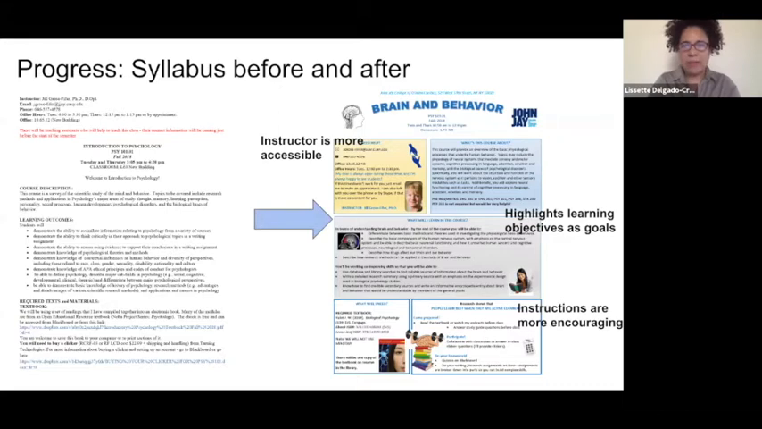So here are some examples of how to make things more accessible to a student: how the instructor can be more accessible, how the instructions and what to do can be something that is encouraging, and how we can highlight specific goals for our course or our teaching of a particular unit of materials, for instance. Just creating a certain visual aspect of it. Always telling the students what our goal is, what we want to accomplish, and how we are accomplishing that.